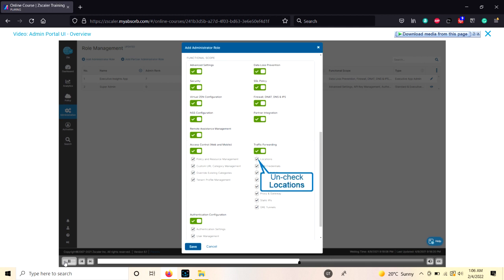Uncheck Locations. And uncheck VPN credentials. Then click Save.